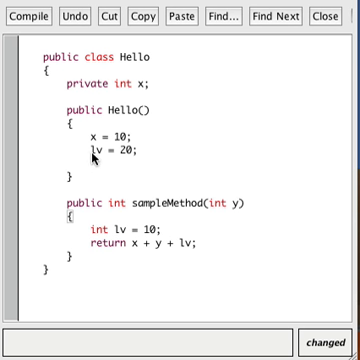Now, you haven't seen LV before, but if we come down to this next method, which returns an integer value, takes in a parameter of type integer, and within that method, we have declared an integer variable called LV and set it equal to 10. So here's where LV is defined in sample method. And then there's the return value here, which simply adds up the variables and returns them.